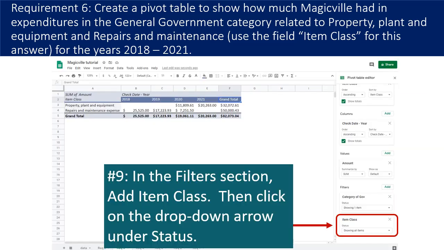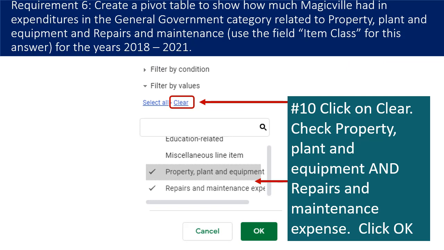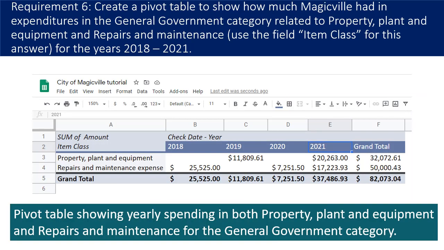In the Filters section, add Item Class, then click on the drop-down arrow under Status. Click on Clear, check Property, Plant, and Equipment and Repairs and Maintenance expense. Click OK. The pivot table is complete and shows yearly spending in both property, plant, and equipment and repairs and maintenance for the general government category.